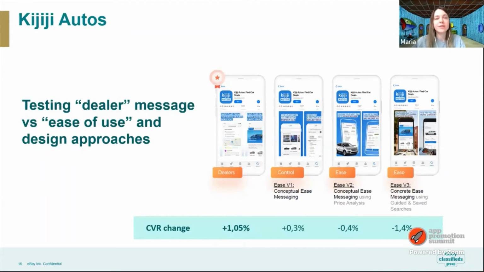And the first case study was the live test. The second one is something that we've tested with Kijiji Autos. It's a car classified in Canada. And this test was conducted on a platform that allows you to test screenshots using paid acquisition channels.